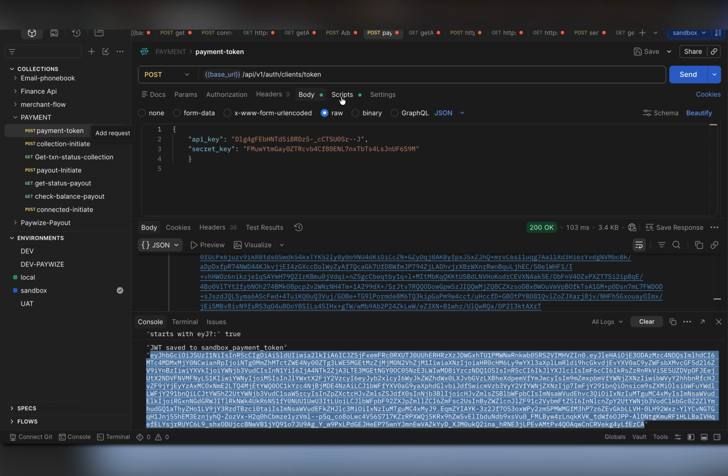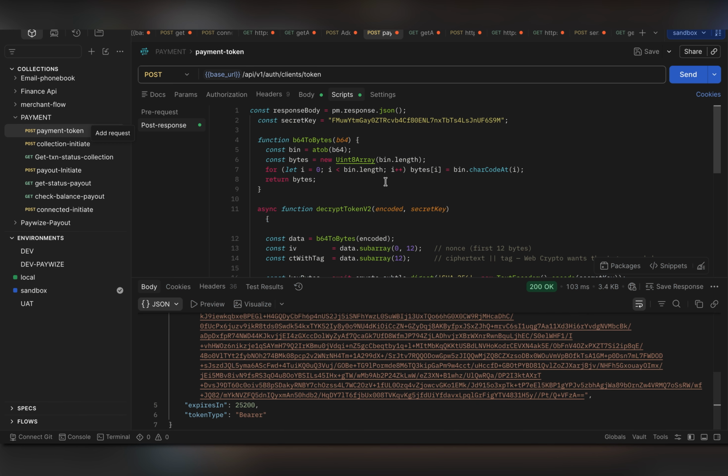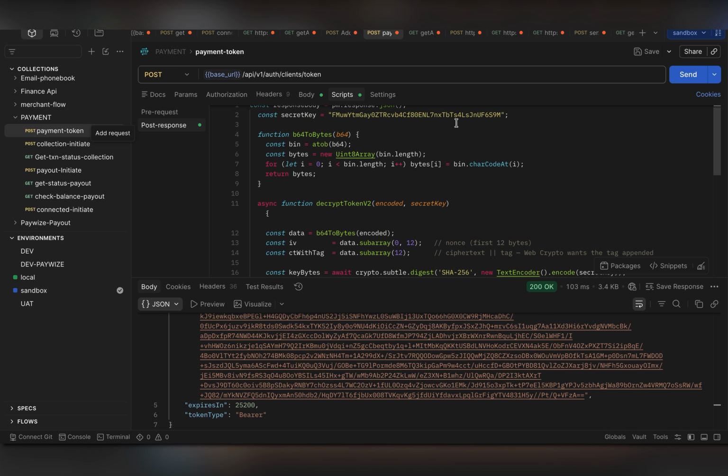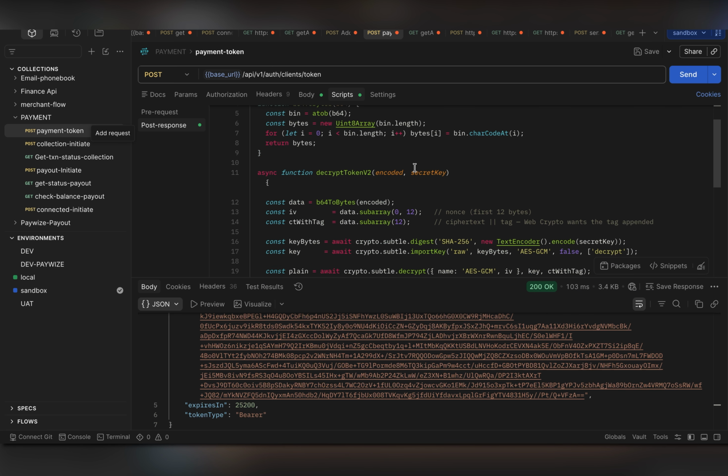You can see here, the developer will get this encrypted token. After that, he has to decrypt this data. Once the decryption is done, he has to use that same decrypted token to initiate the payment and to initiate the collection as well.